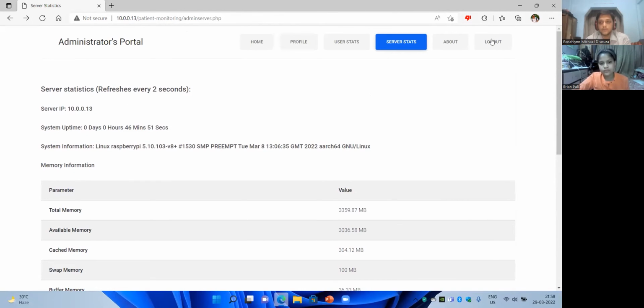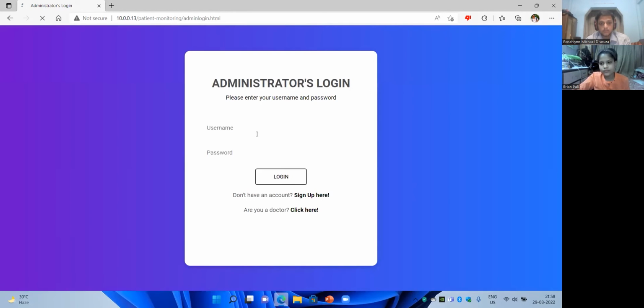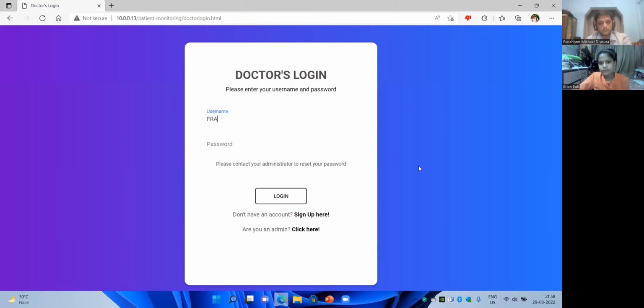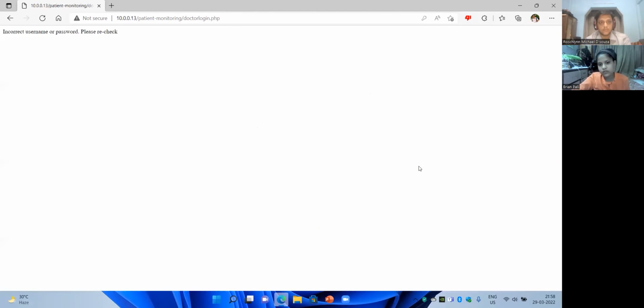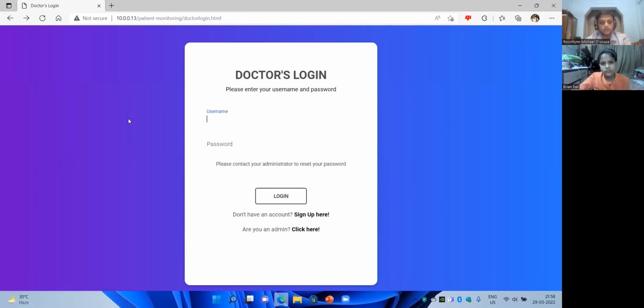So now we will proceed to the doctor's portal. Since we have already created an account, we are just logging into it. So as you can see, there was a check also that was invoked for incorrect username or password.